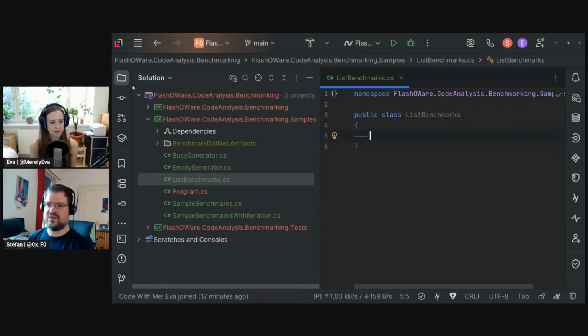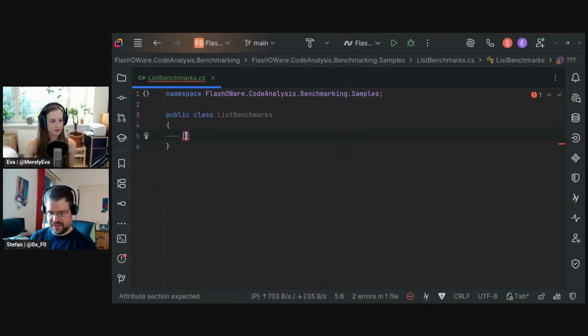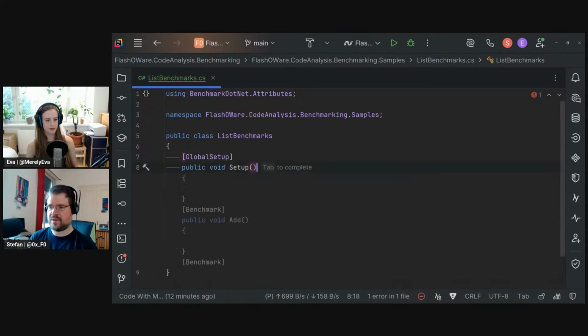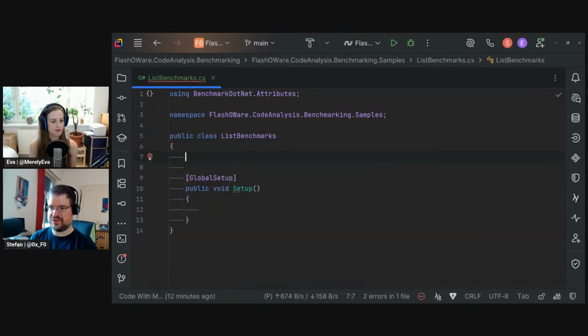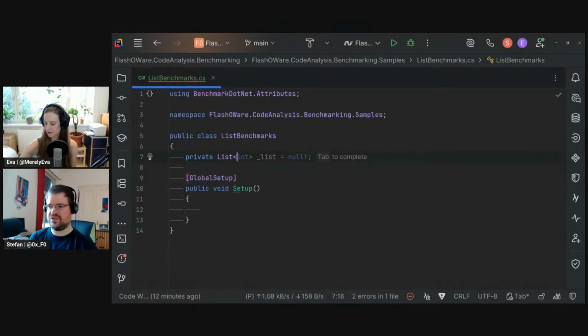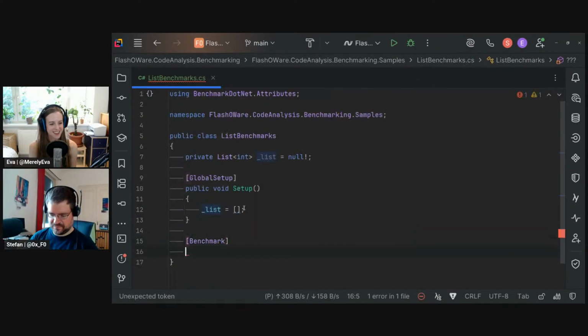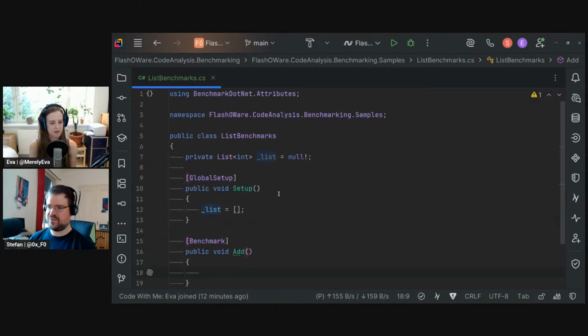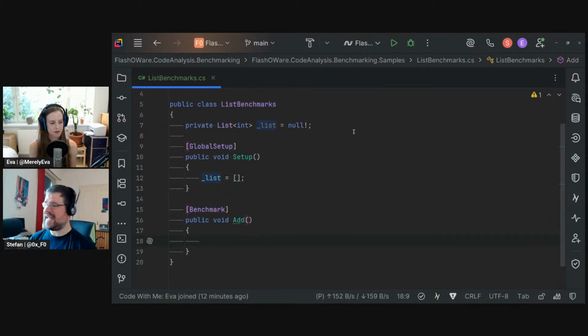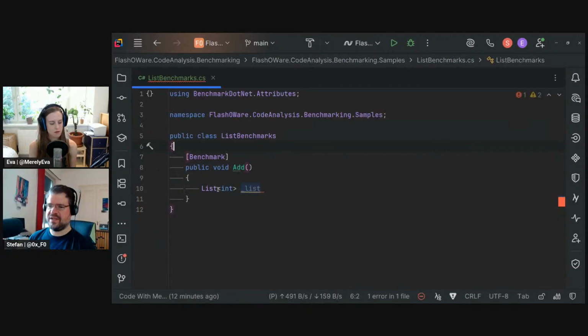We will do a global setup where we create a private list of int, and we create a new list. We could also use collection expressions. Yes, let's do that. And let's do a benchmark where we are adding to that list. Wait a minute. If this benchmark is run a lot, we just continuously add and the list could grow. Maybe we need to create this new list in the benchmark as well. Let's keep it local, no setup. So let's create a new list.